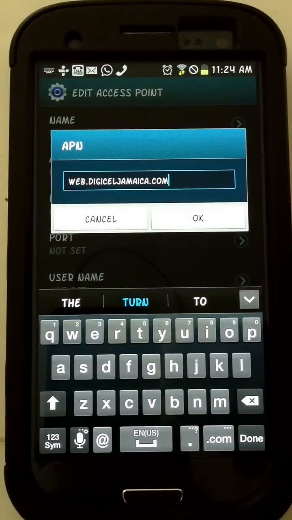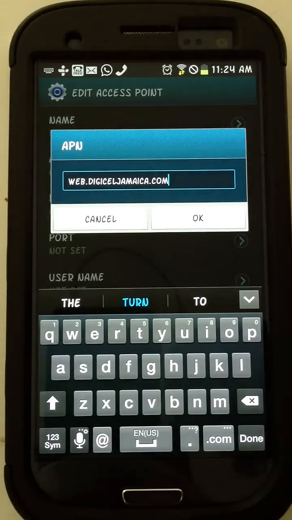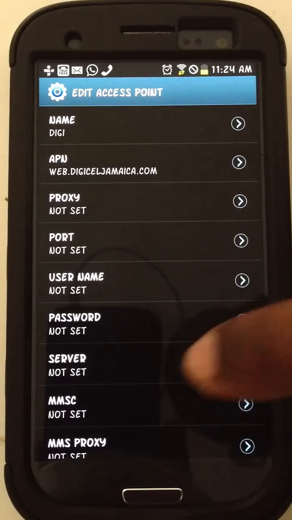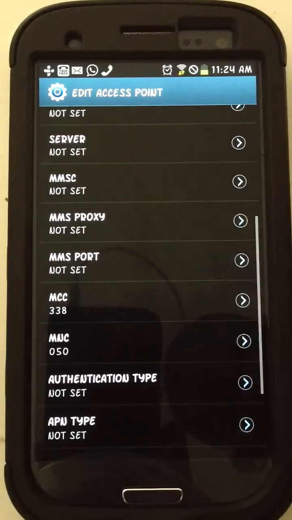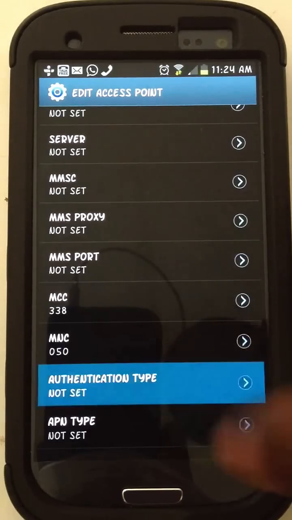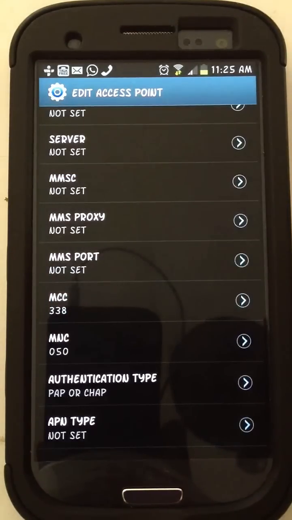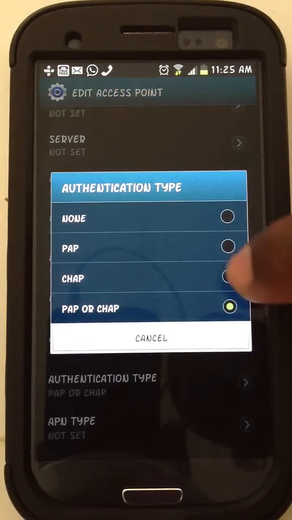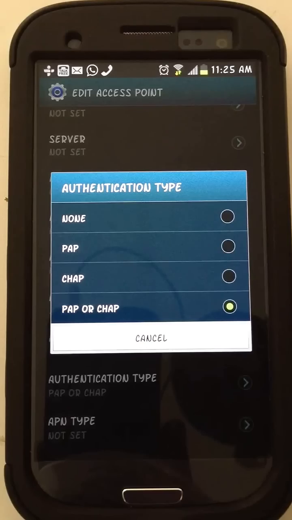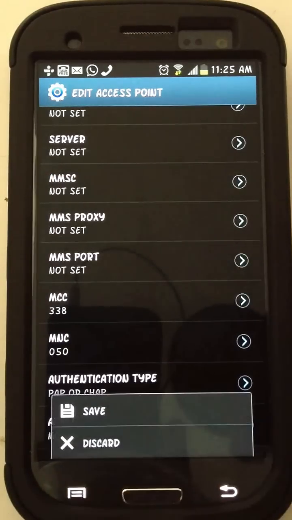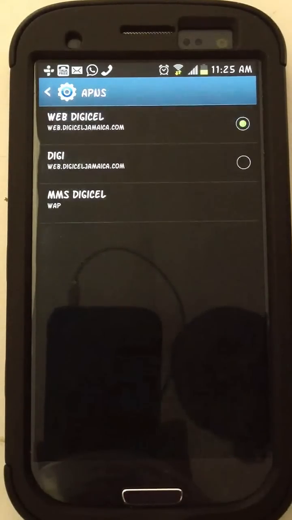Alright, so there it is, web.digiceljamaica.com. Okay, you're gonna now scroll, find a section that says authentication type, select it, and you can choose PAP or CHAP, or you can use PAP. So we're gonna leave it there. We're gonna then press the soft key on the left and save.